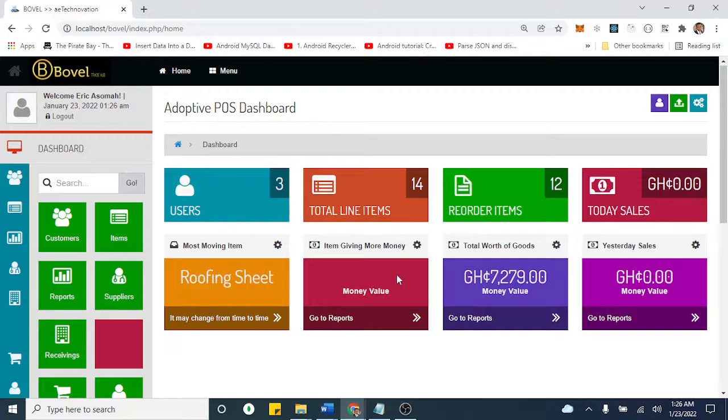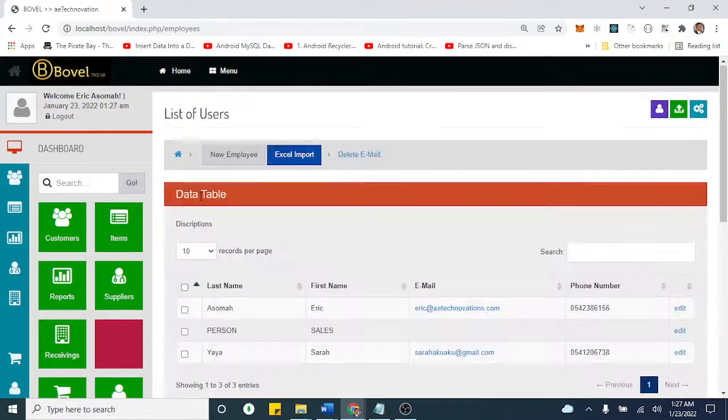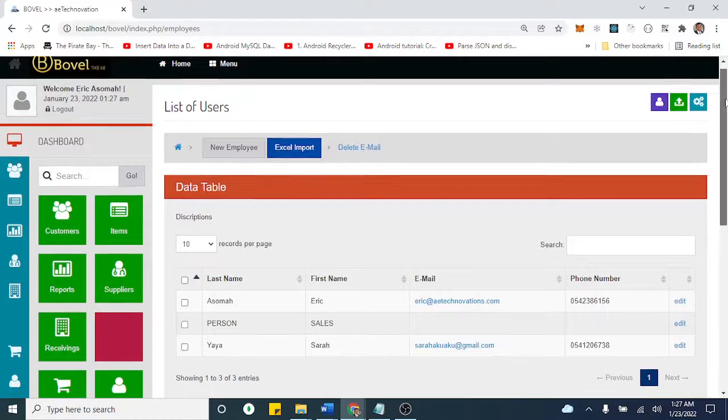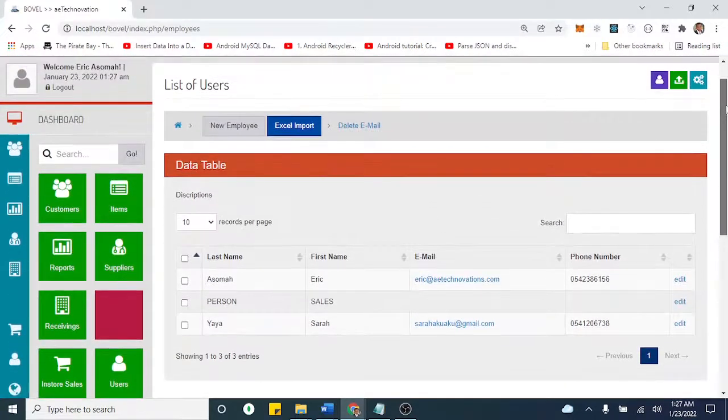This is an administrative dashboard where you see the number of users, the number of line items that you need to reorder, then the sales you've done today and then yesterday. So for the setup, you go to users. Admin only can add a new user. Without an administrator, the new user cannot be added because of security issues.